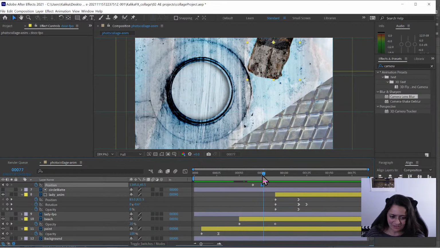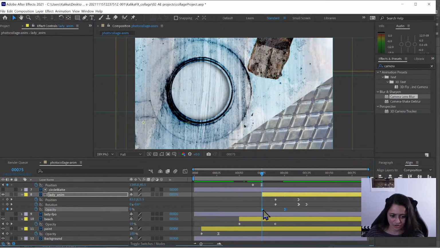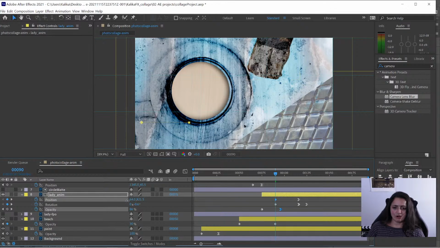For the lady, I feel like there's nothing happening for a moment. So I'm actually going to extend the start of her and have her fade come on a little earlier. So it's going to kind of heighten the tension that something's about to happen. And I'm going to move her off.